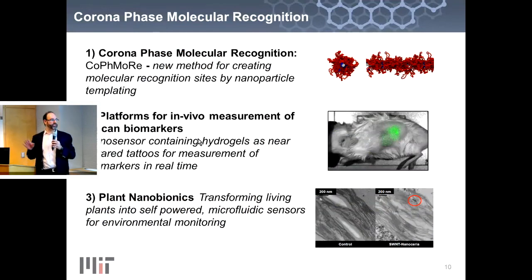And then I thought particularly for this audience, we've done work where we've been making sensors that can be used in vivo for very long-term monitoring of biomarkers and different things. So we'll talk about that work. It's a new area that we've pioneered just in the past few years.